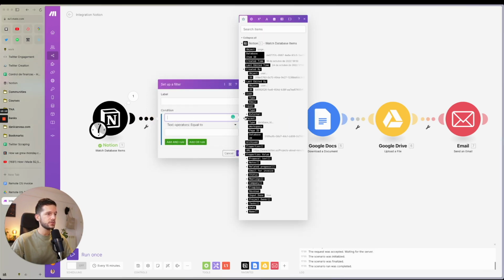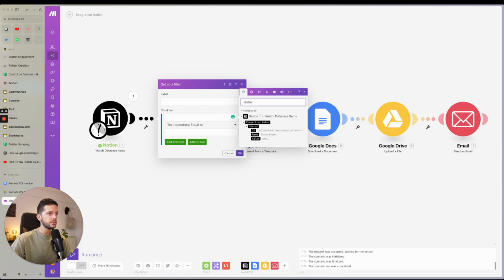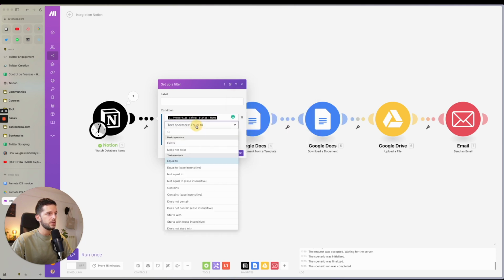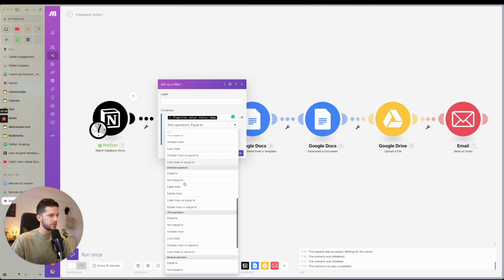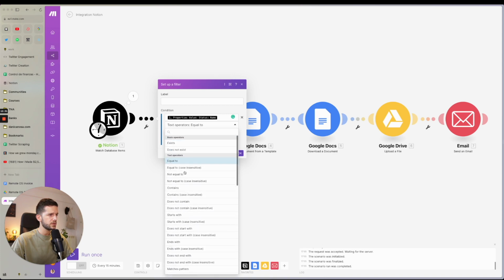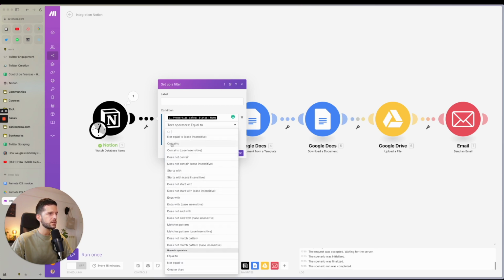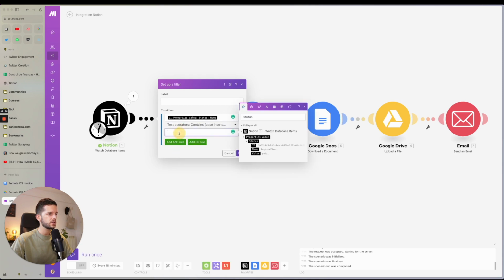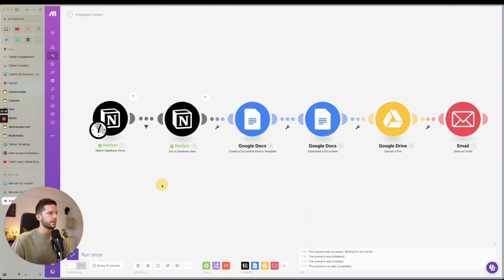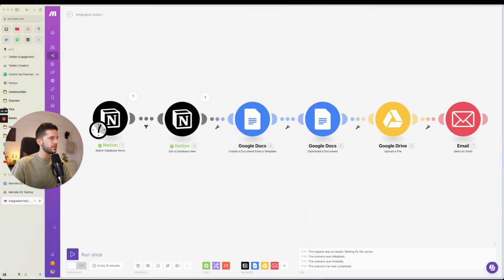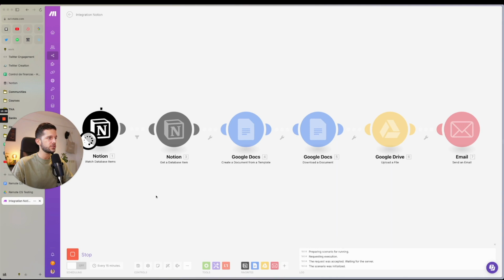So condition here will be the status is proposal sent. Context operators, no, it's not text operators, it's select. So it's gonna be select, contains case insensitive. What did I say? Yes. Proposal sent. Okay, so since I have already updated the record in Notion, whenever I run this, they should be working.